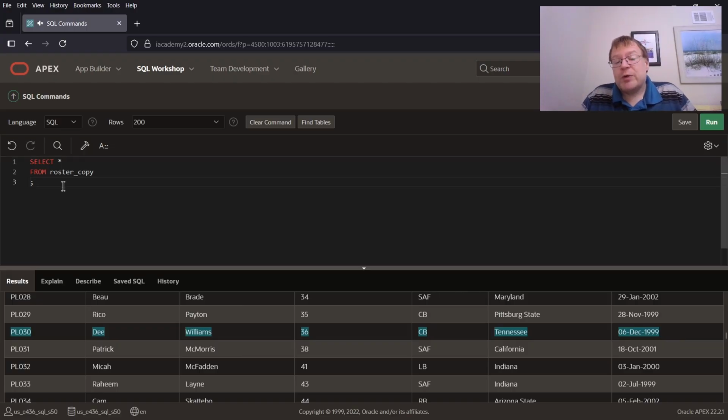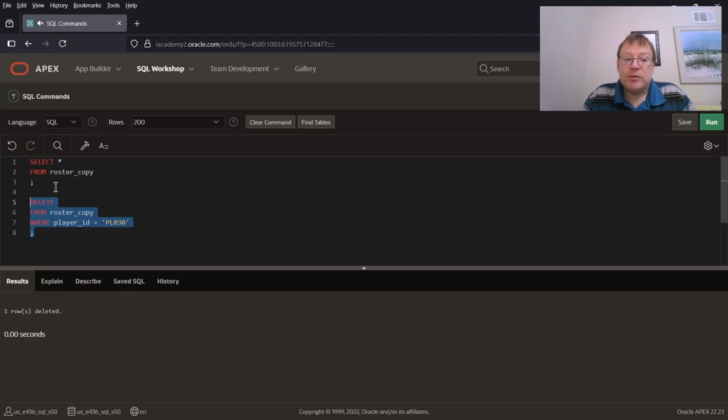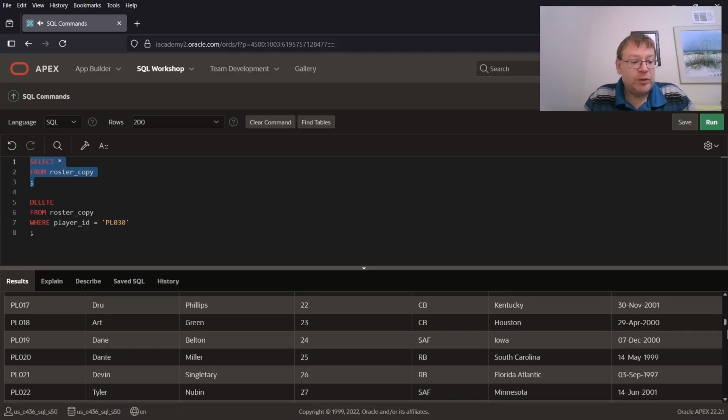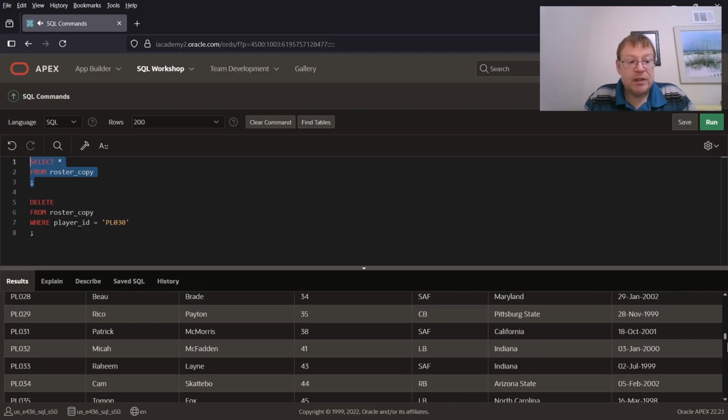For the moment, since we want to see the delete command in action, it would be as simple as this. Notice I'm using player ID, which is a unique identifier, which is important because, again, if you just said delete from roster copy, that could absolutely delete everything in the system. So let's give that a shot, and very similarly, we see one row deleted, and if we give this a run, player 030, D. Williams, is now gone.